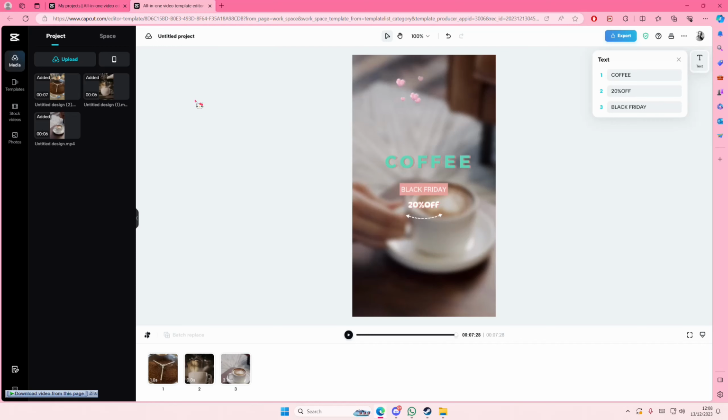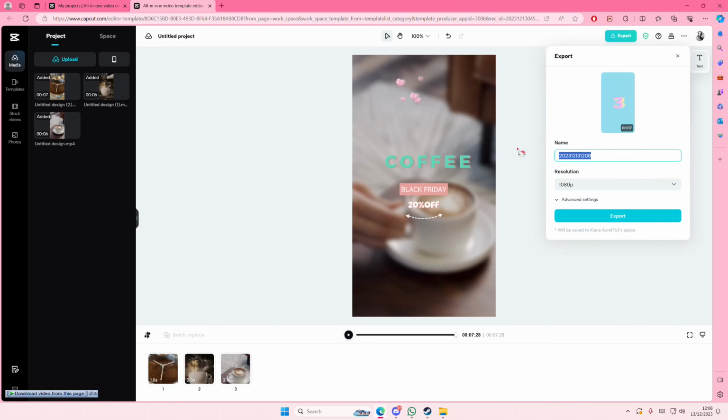In this video I'll be showing you guys how you can export your videos and download them on CapCut browser. So once you've finished editing, there's an export button here, so you're just going to select that. You can rename your video. I'm just going to rename it coffee.